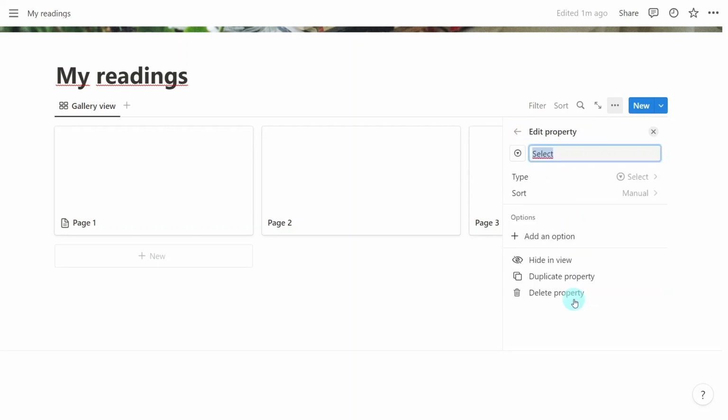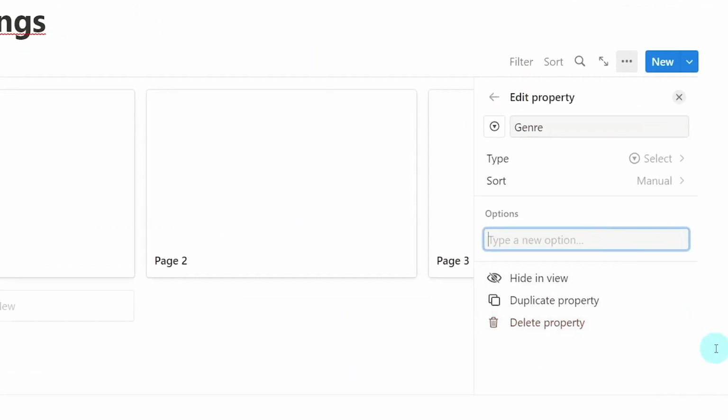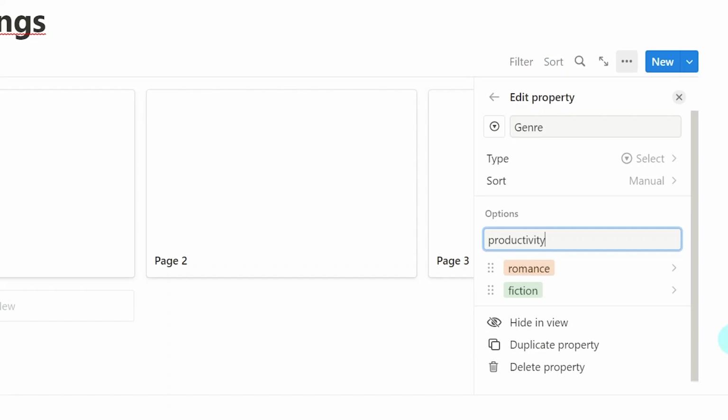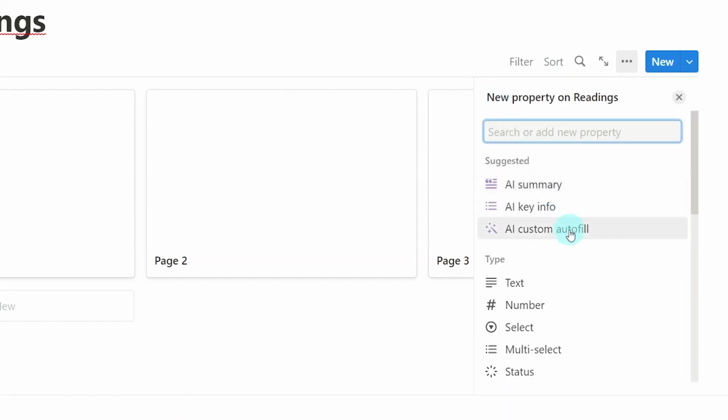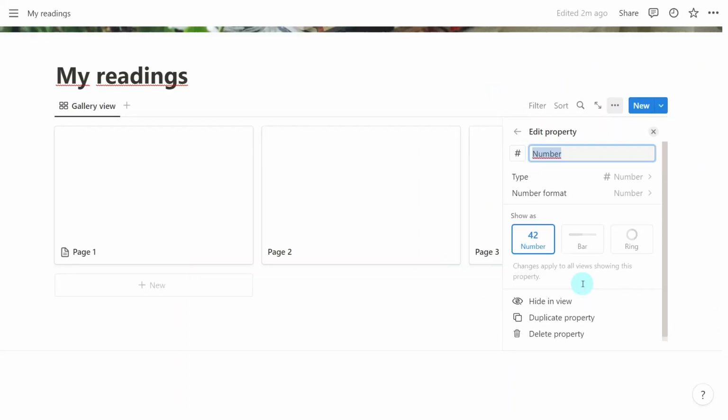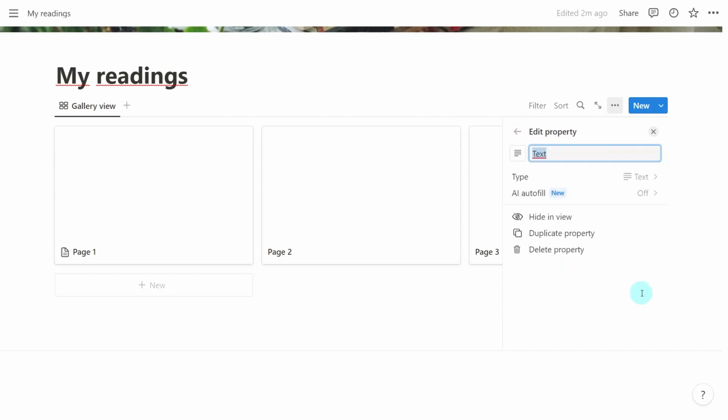The next property will be a select for the book genre. To add options, click on Add Option and enter each genre. You can also add genre options when adding a book. Now I will create a number property for the number of pages in the book. Also include a text property that provides a summary of what the book is about.